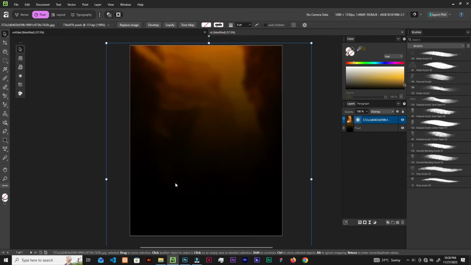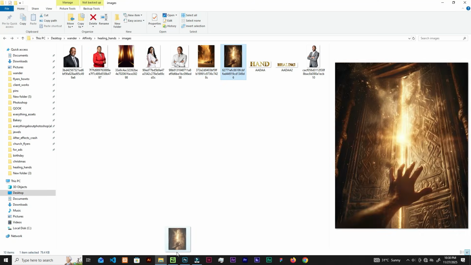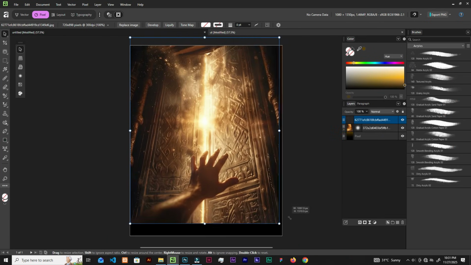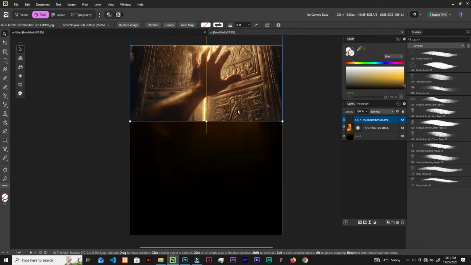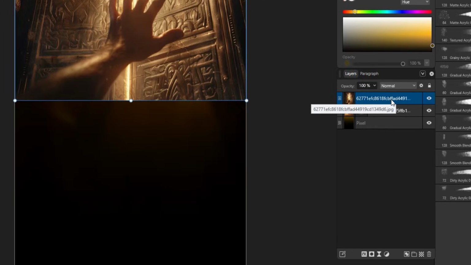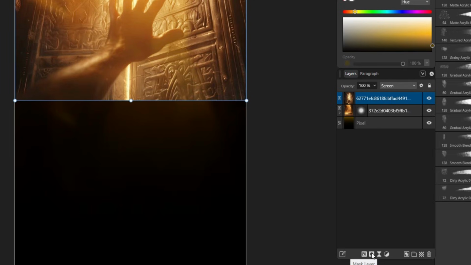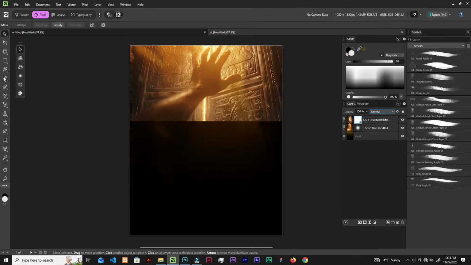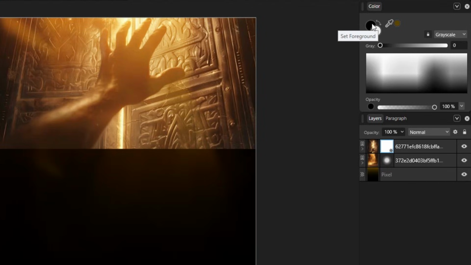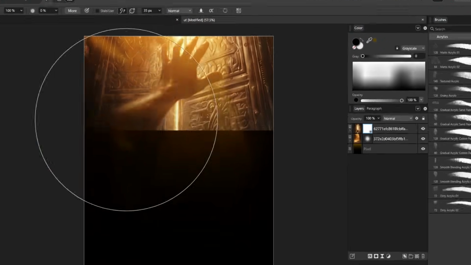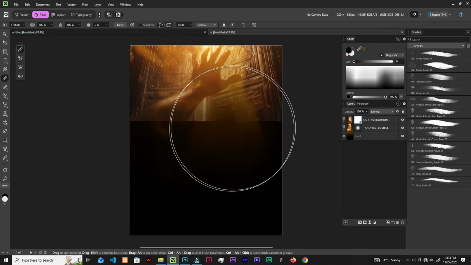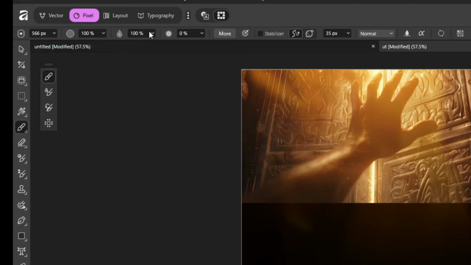All right, and let's bring the next image. Let's change the blend mode to screen, and let's add layer mask. Now let's grab the brush, so you can select it from here. I have the foreground set to black. Where is the set foreground? Anyways, let me decrease the brush size. I'll just lower the flow over here to, let's say, 50.